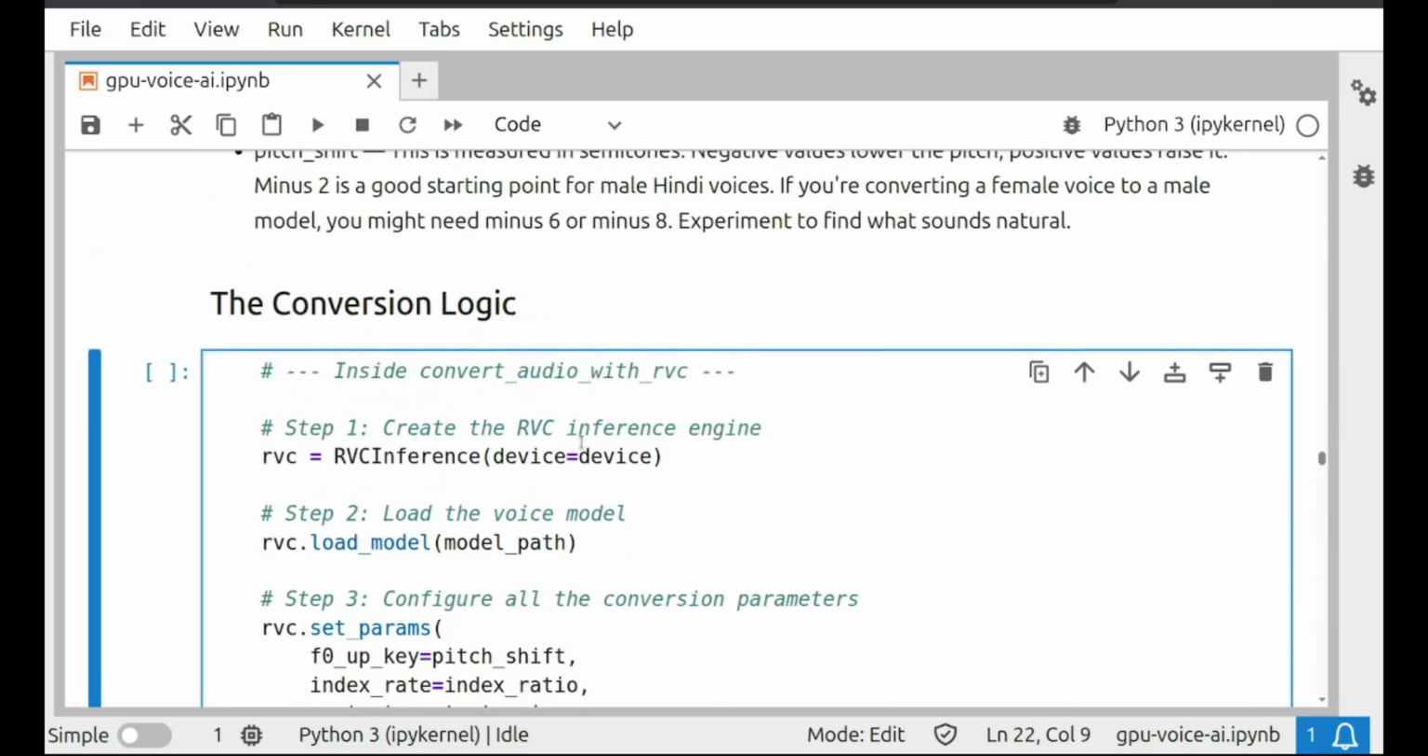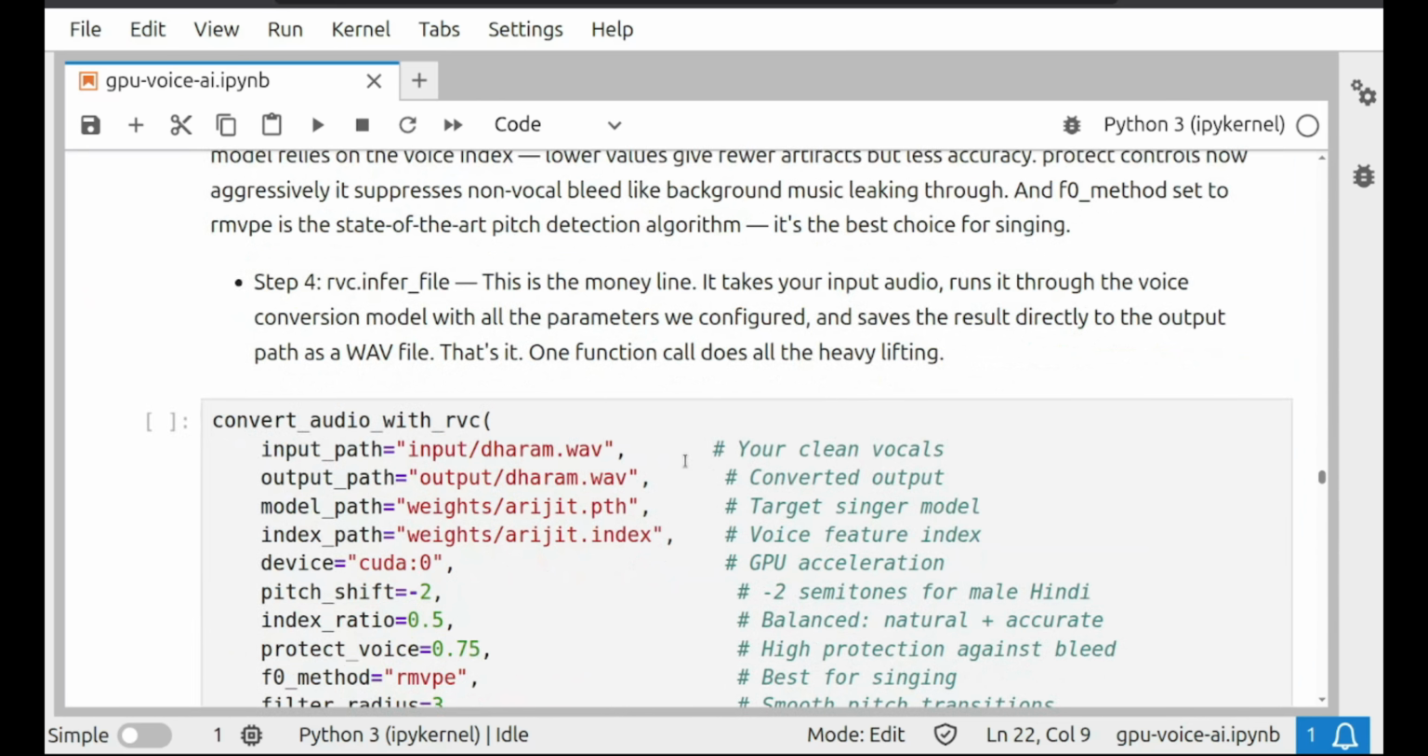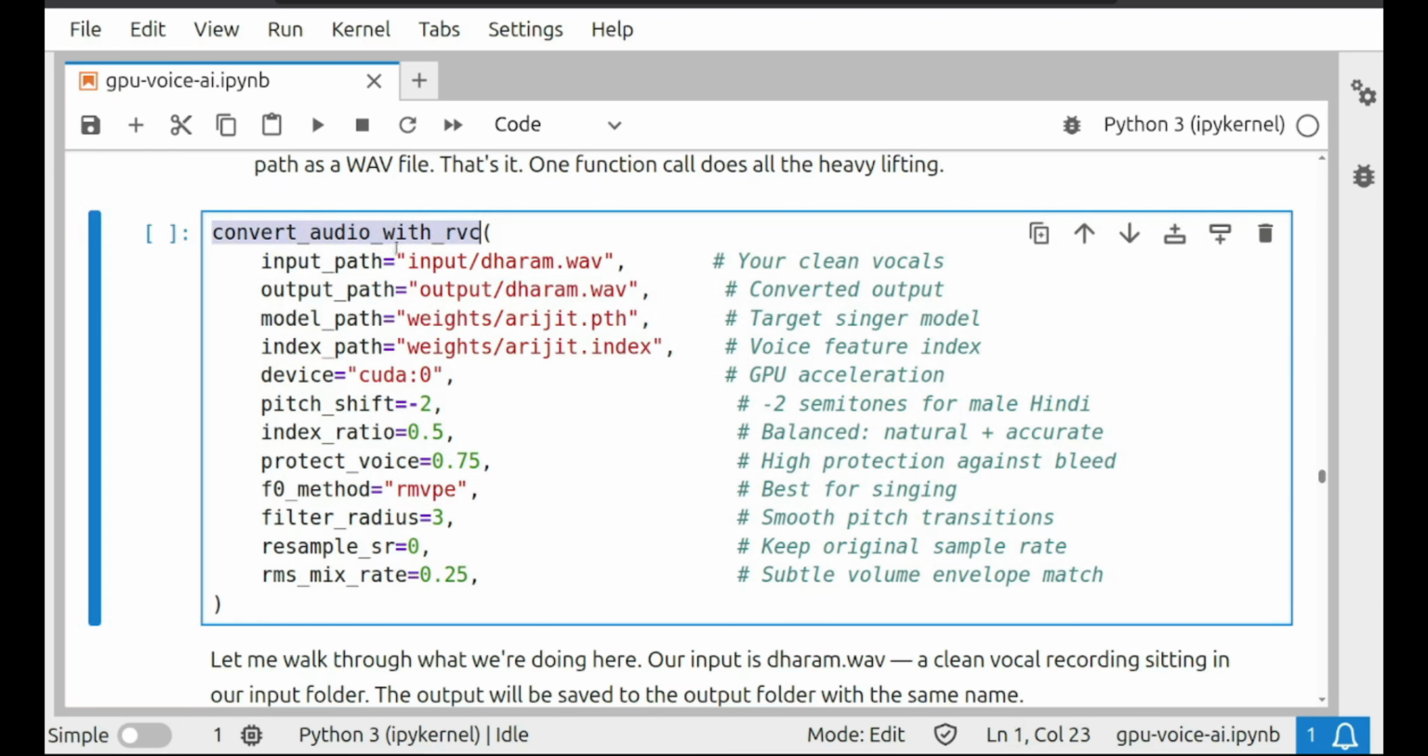And finally, let's put it all together and actually run a conversion. So we will take some clean vocals and convert them to sound like Arijit Singh. So finally, we are going to run the conversion using the convert audio with RVC function. And this is the function we have defined earlier. Now, let me walk through what this is actually doing here.